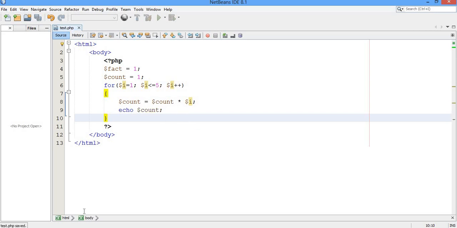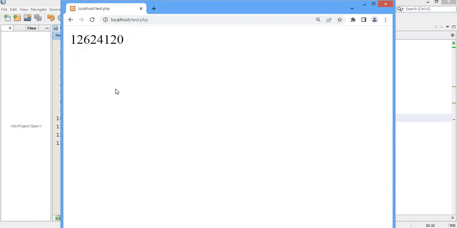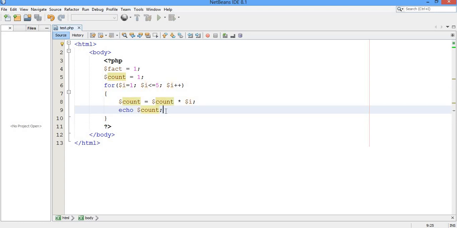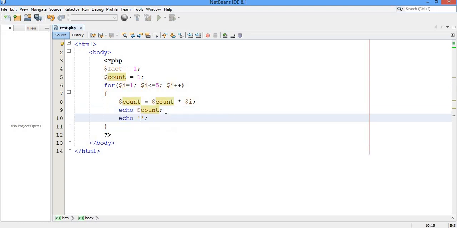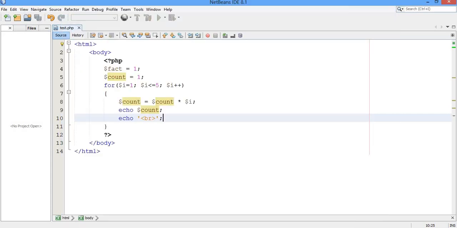So let me show you. Can you see? I have to just take a line break here. Every time it will print, I will take a line. Now you can see 1, 2, 6, 24, 120. So the factorial of 5 is 120, right? So every time you can see how it works.